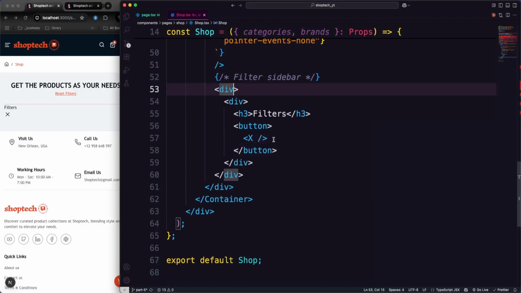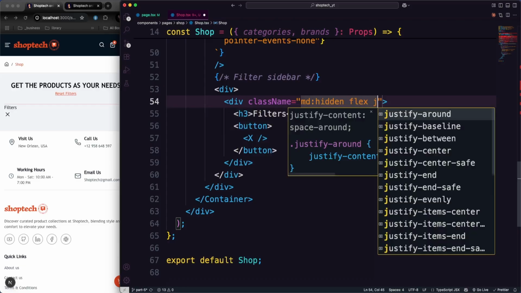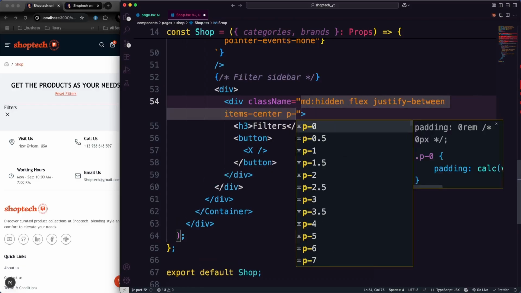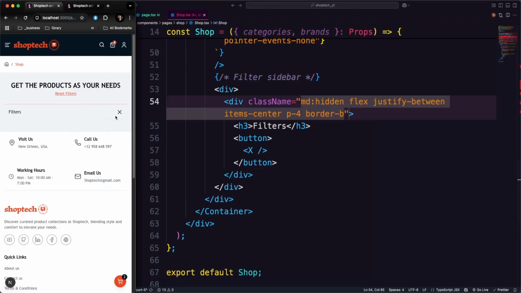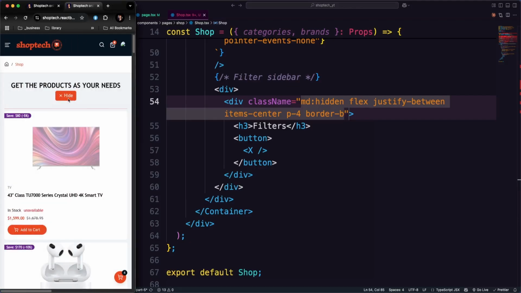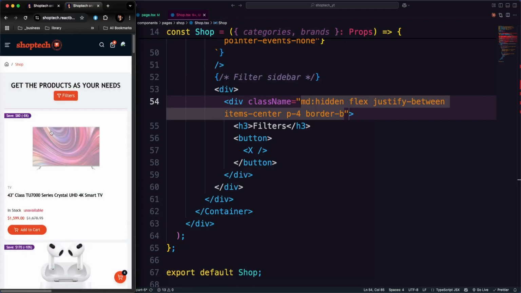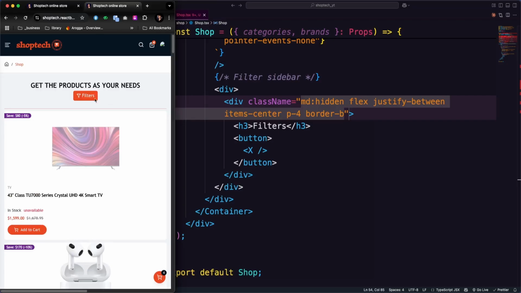Right now, below that, we're gonna make something. By default in MD it should be hidden, and also it should be flex, justify between, items center, padding 4, and we're also gonna make a border bottom. That's it. So as you can see right now, that's the filter structure. If you click, that's the filters I'm talking about. It would not be here, but somewhere else. By default, whenever we are in the medium screen, you can see it's not there. It will disappear, and the action handling it could be something similar.